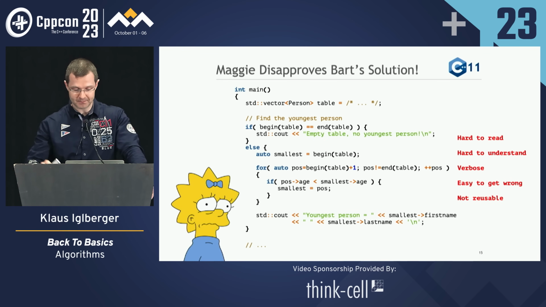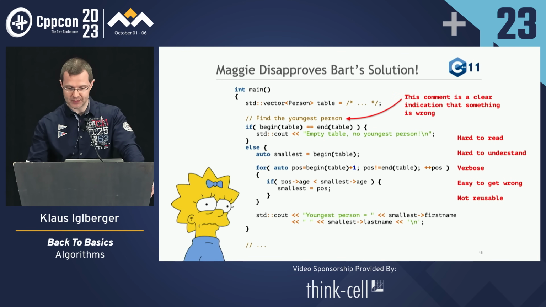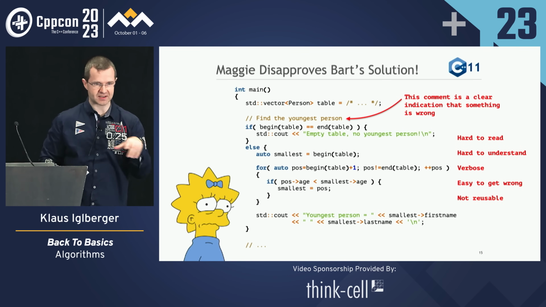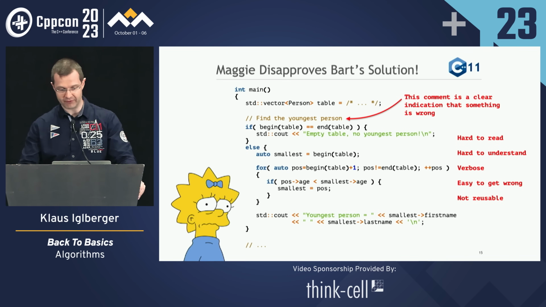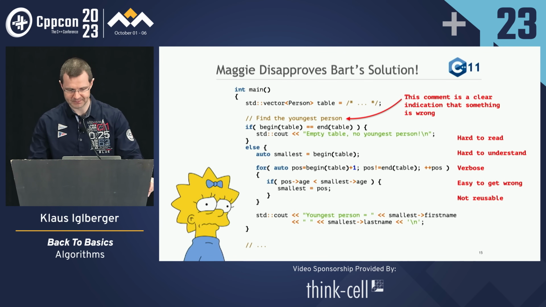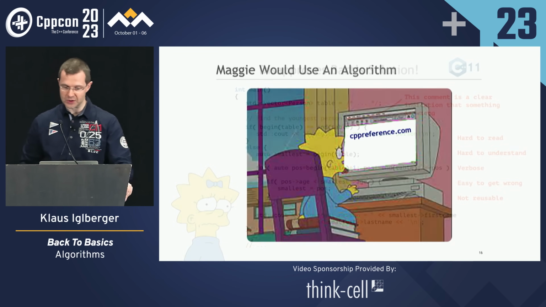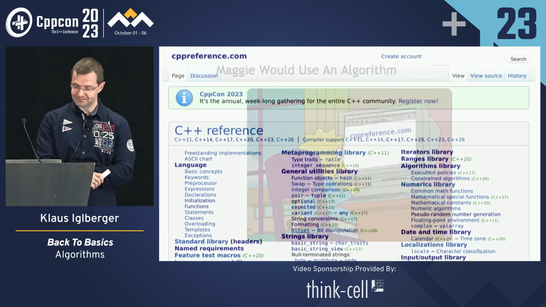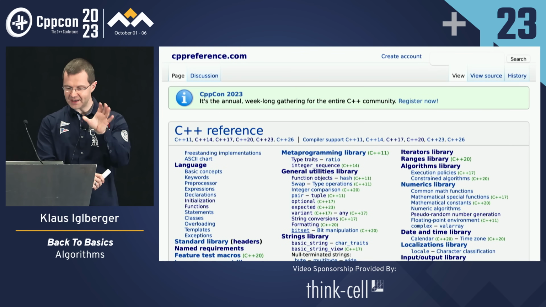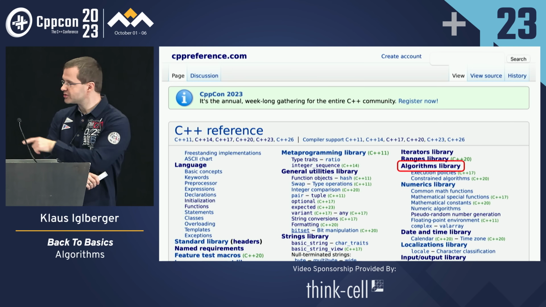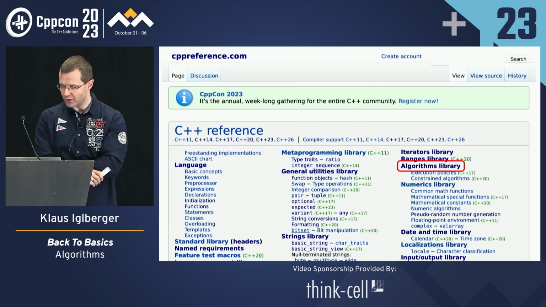Now, Maggie actually would use, okay, last comment here. The comment itself basically shows us that there's something wrong. "Find the youngest person." If you have to explain to developers what the next piece of code is doing, something is wrong. Now, Maggie would use an algorithm. So she goes to cppreference, and immediately on the start page, you actually have a link to all the algorithms. It's right there. Right column, third from top.